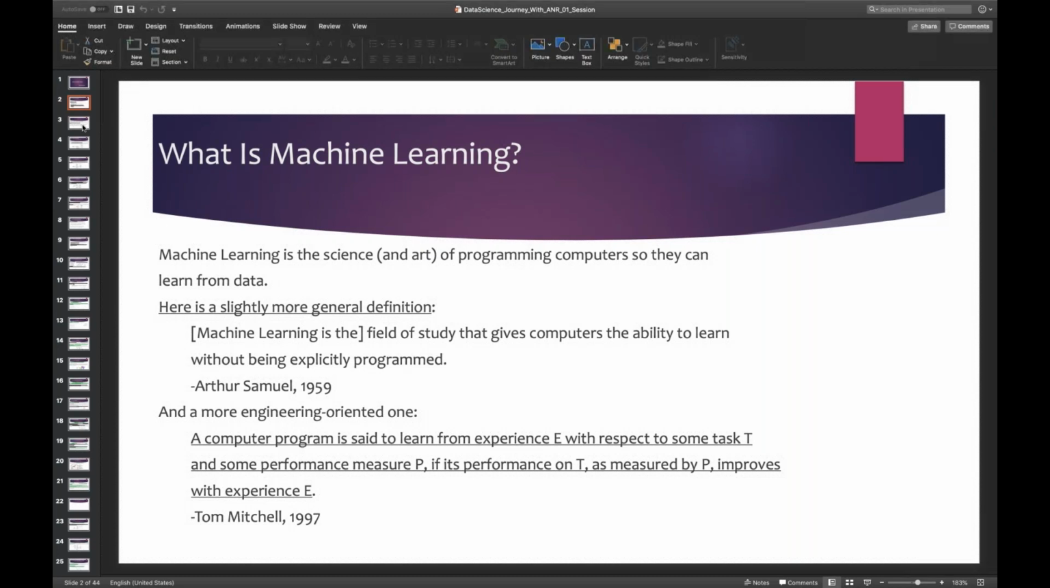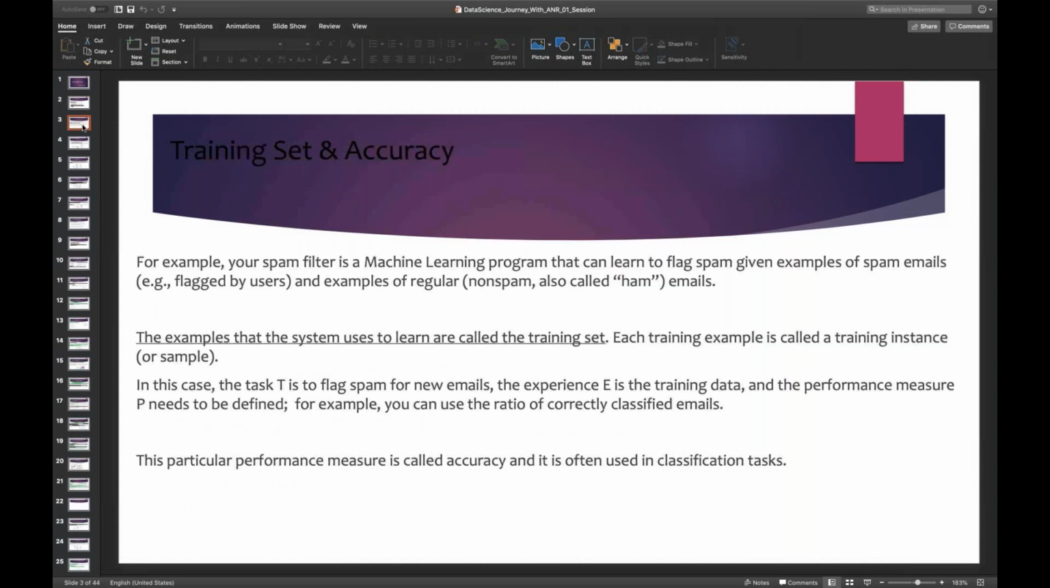Now let's go to the next slide. Training set and accuracy. This is very important, guys. You need to understand the basic functionality of it. Now, for example, if you take a machine learning program and you want to filter all the spam emails, the spam emails are the example I told you just one minute back, but we'll approach it a different way. The examples that the system uses to learn are called the training set.